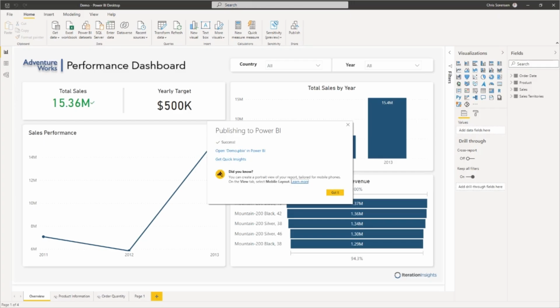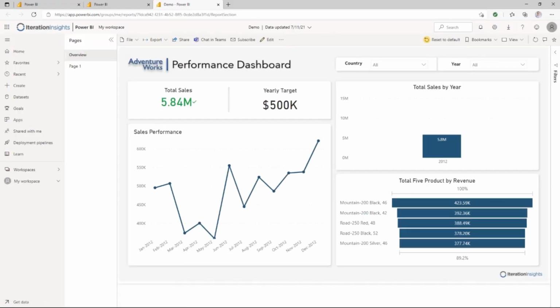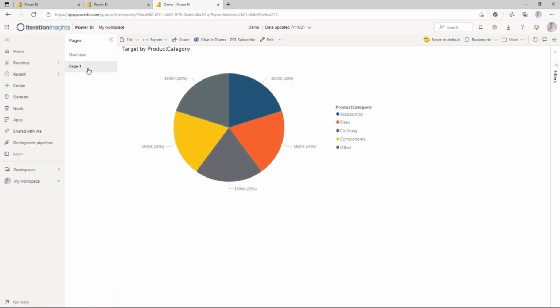We can see that the publish has now been successful. So let's go into the demo.pbix in the Power BI service. I'm going to click on that, and this will take us back into my workspace and show us exactly what has changed since we did our last publish. And I can see here in the Power BI service, this isn't exactly what I wanted to publish. It looks like we have some filters that were applied in my Power BI desktop file. I have this page 1, which I don't want to show.